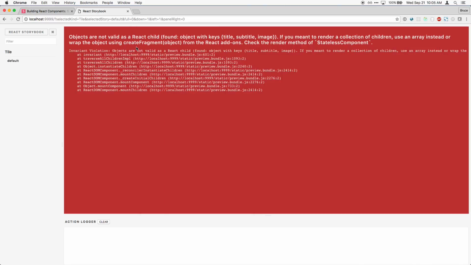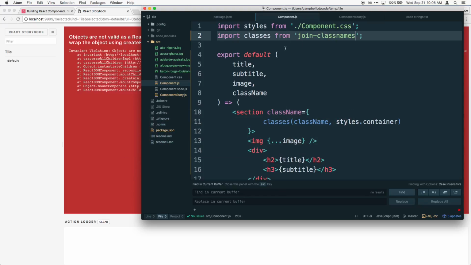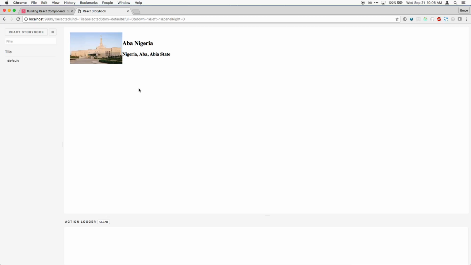Okay, now, next one. Objects are not valid as a React child. It found an object with keys. What that's talking about, that one was actually planned, the only one that was planned, is that React is going to pass one property to our function, one object, called props, and we're going to destructure it like that. Save that, and go.